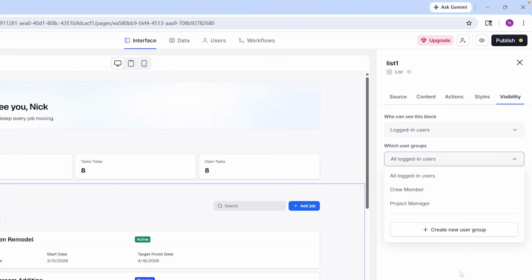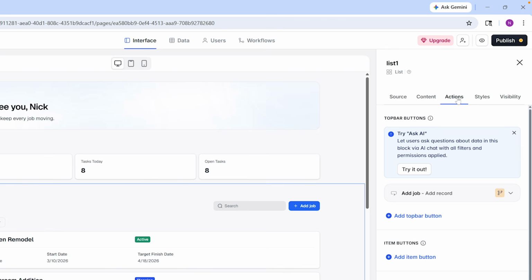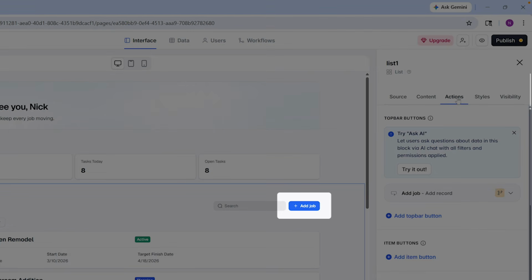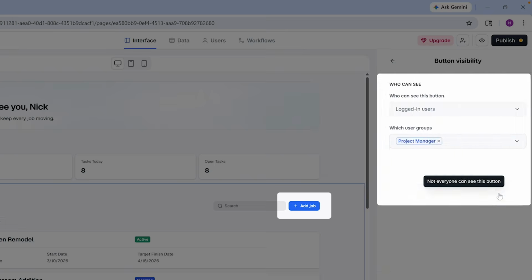Or instead of setting that, I could go to the Actions tab where we can modify the buttons in this block. Maybe it's fine that crew members can see the list of jobs, but I don't want them to see the button to add new jobs. So I can change the visibility of just that button. And in fact, it's already set how I want it so that only project managers will see the button. By controlling the visibility, you control which users can access entire pages, individual blocks on a page, or even specific buttons. Or you can ask the AI co-builder to make those changes.